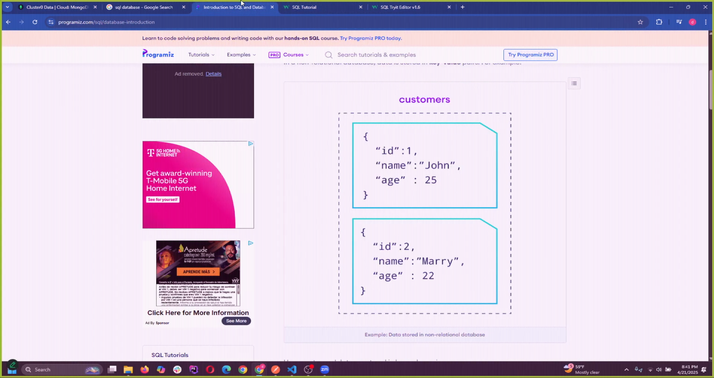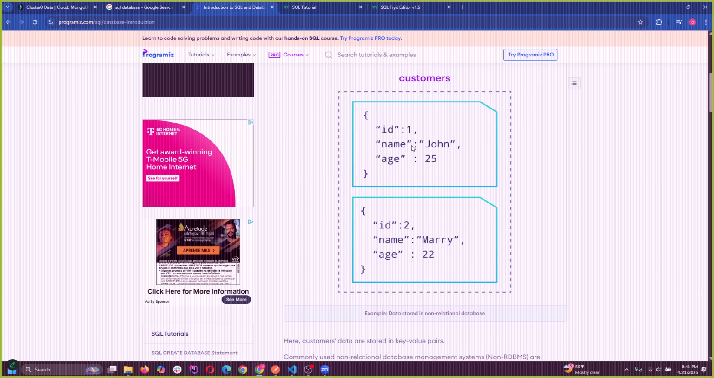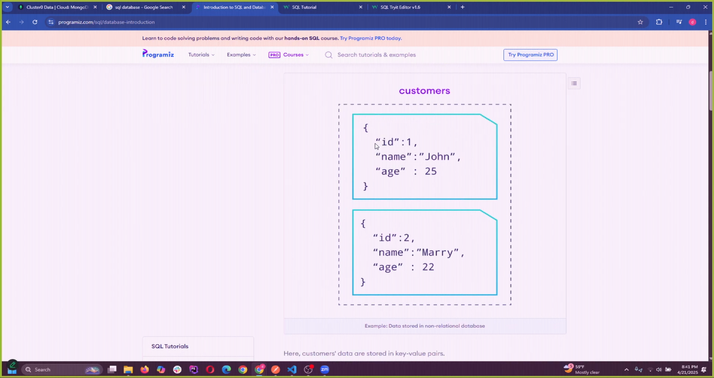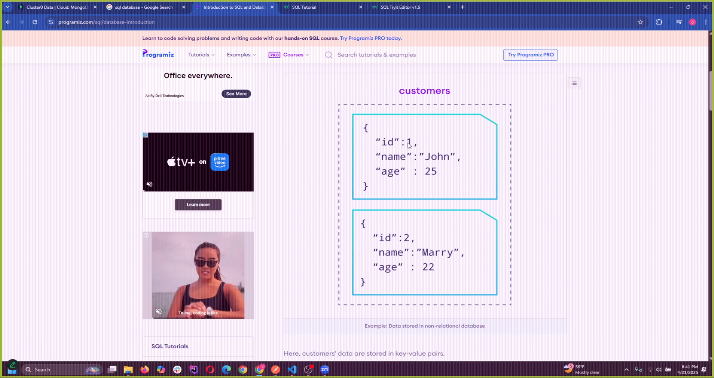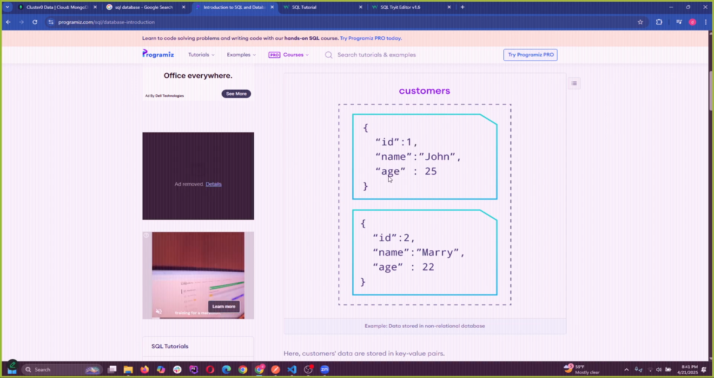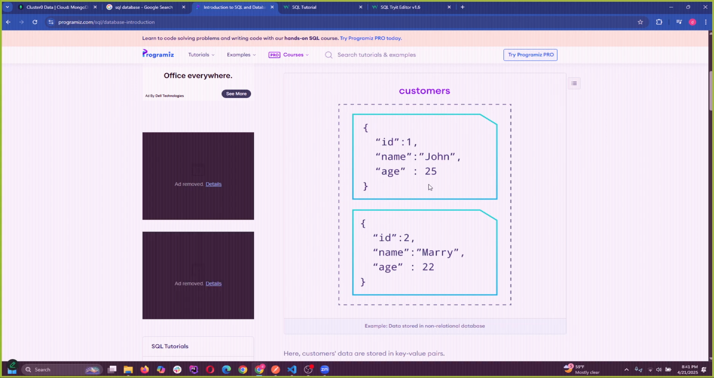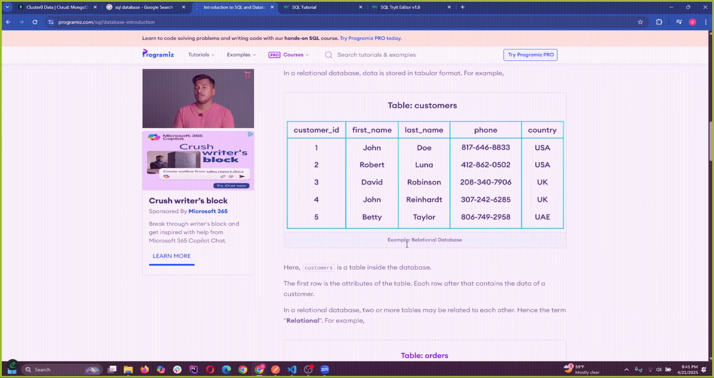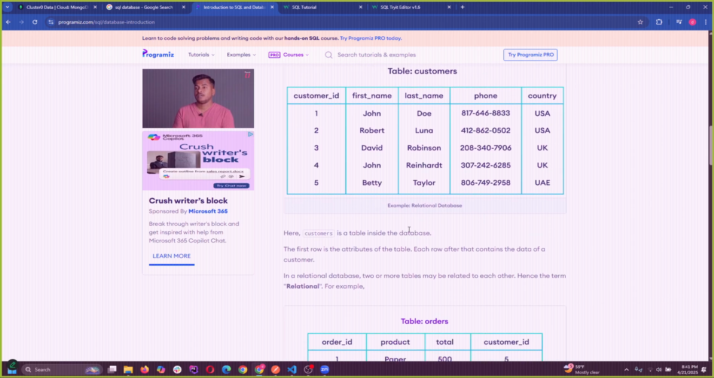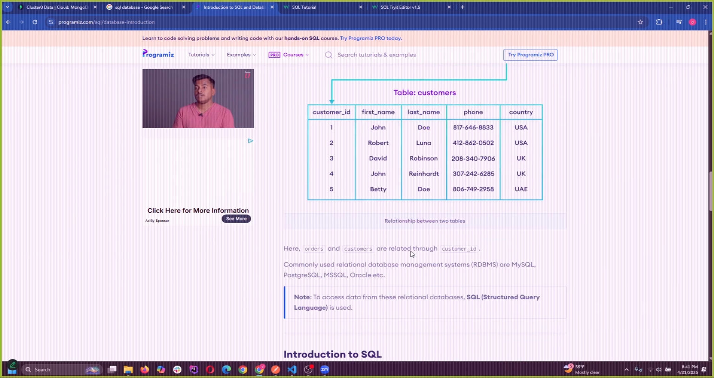Okay, let's look at the picture here. So instead of columns, you have key values or keys: ID, name, age. So you could still put the same type of data. It's just going to be structured a little bit differently. So querying it is going to be a little bit different.